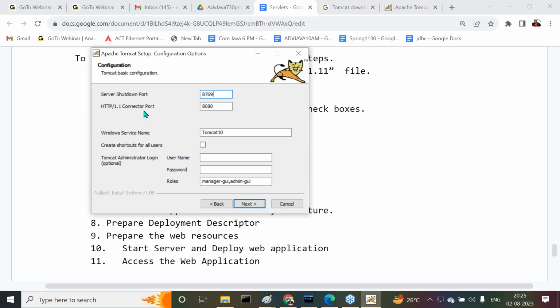HTTP 1.1 connector port. This is our required port number. Through this port number only, we are going to connect with the server. By default, what port number has it taken? 8080. But 8080 is a common port number for so many softwares. In the future, if I install any other software which also has 8080, it may not be possible for me to change the port number there. So that's why here itself I want to change the port number from 8080 to some other port number.